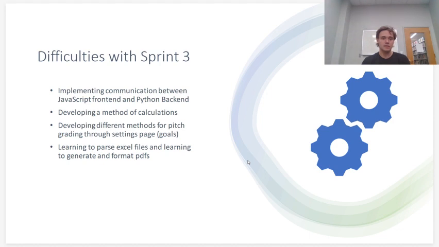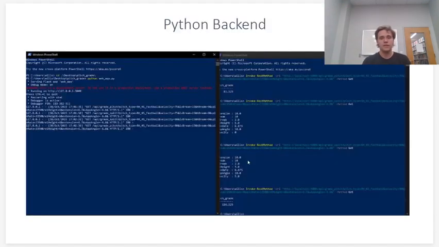And lastly, learning to parse the Excel files and learning to generate and format PDFs took a lot of our time as well. These are some screenshots to show what the Python backend looks like. Like I already discussed, we have an actual calculation format now, an equation that we plug all these numbers into, which made it easier to adjust, and it's much easier to calculate and to store a lot of these values.